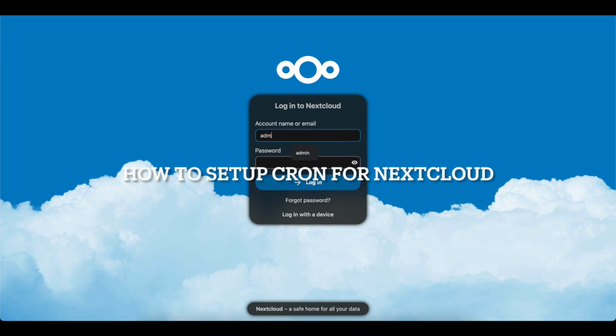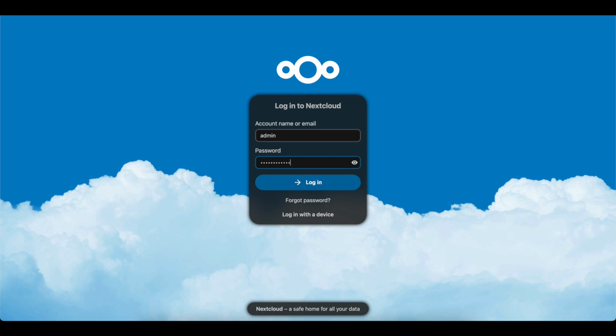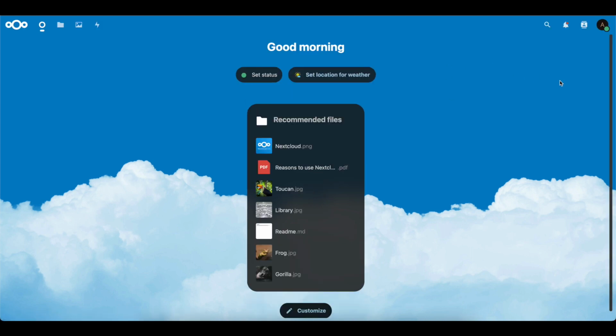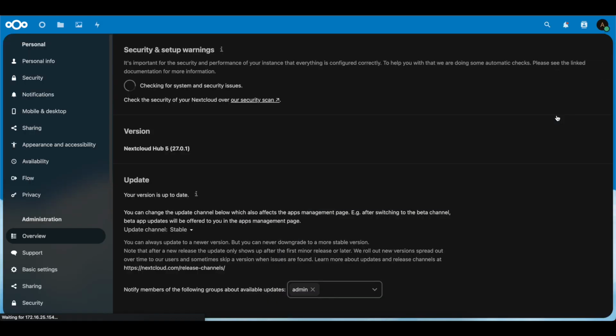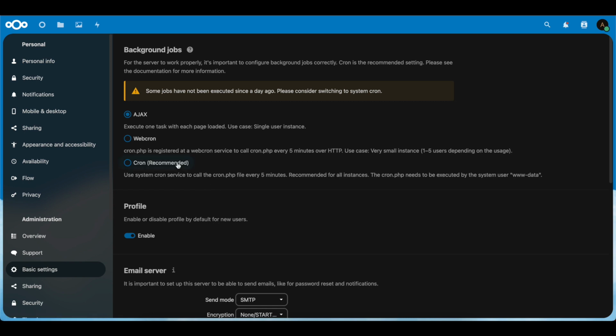Today we will be talking about setting up Cron for Nextcloud to be able to run background jobs. So before we start, you're going to log in to your Nextcloud server and you want to go into administrative settings. And once you're in there, you want to select the basic settings option.